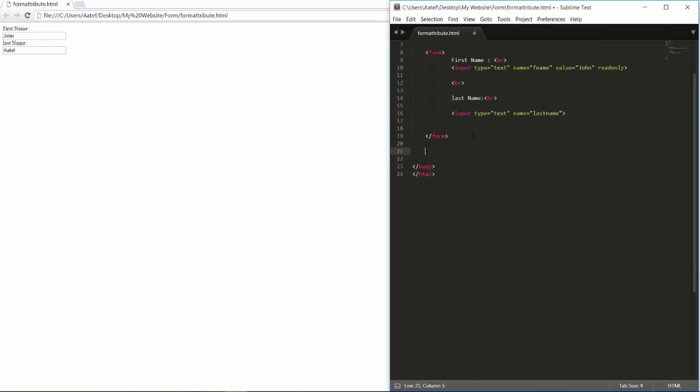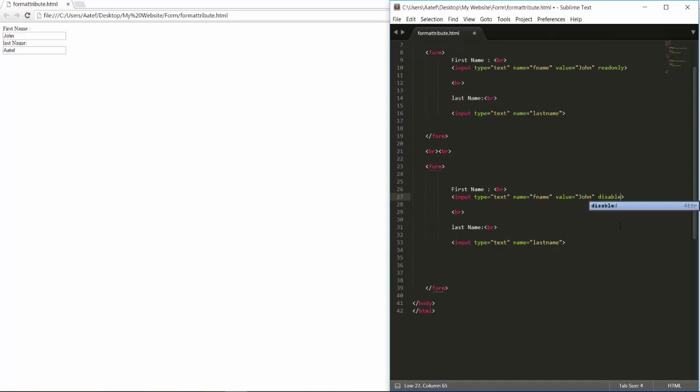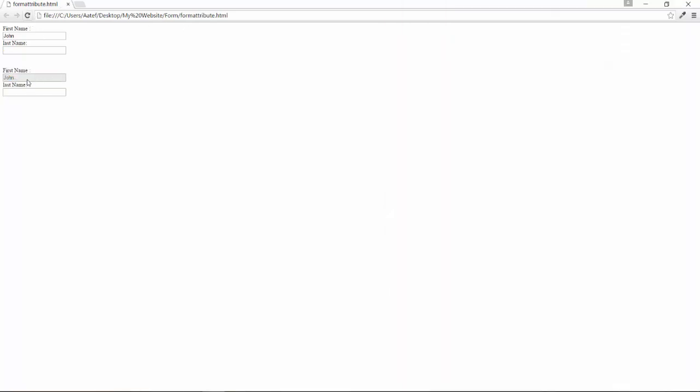For example, I create another form and copy this one, change readonly to disabled. Save, refresh. You see, I cannot change it, cannot click it, and it's unusable.